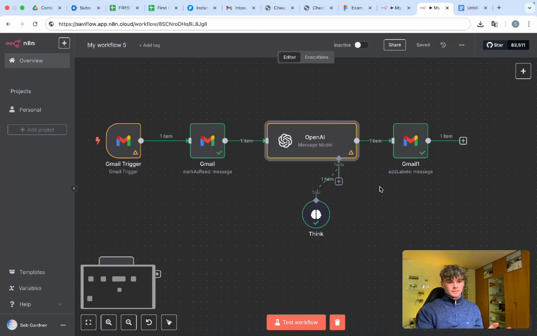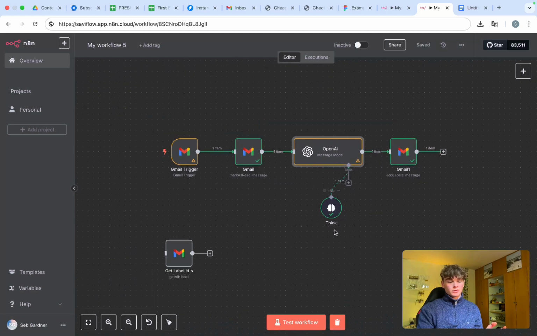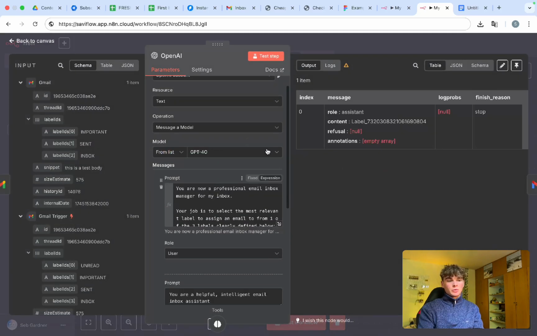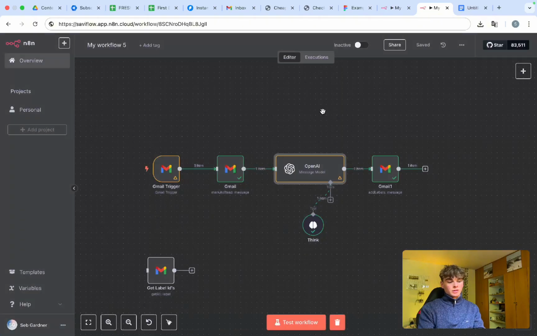You can add as many labels as you want to the prompts. We've got the think tool here, and it's much more tidy and much simpler to look at within n8n as opposed to the other method using the text classifier node, which is why I like this version better, because no matter how many labels you add or have within your email account, you just add the label into this prompt here, so it's very simple.